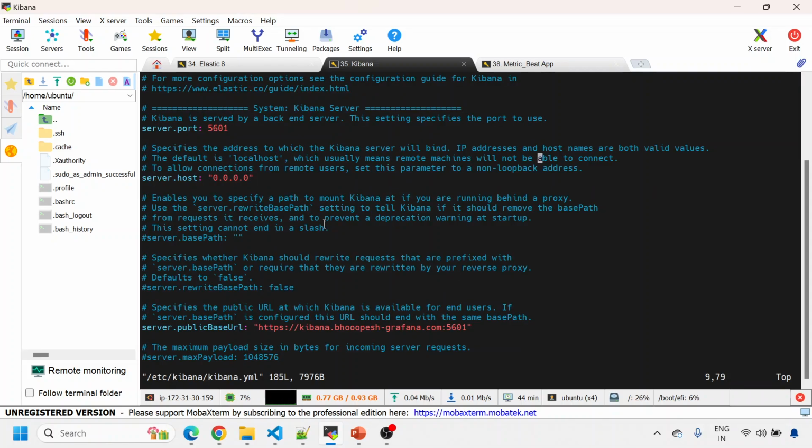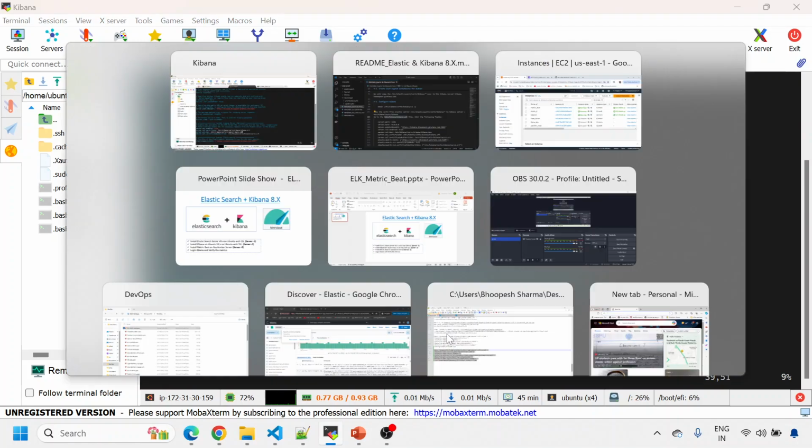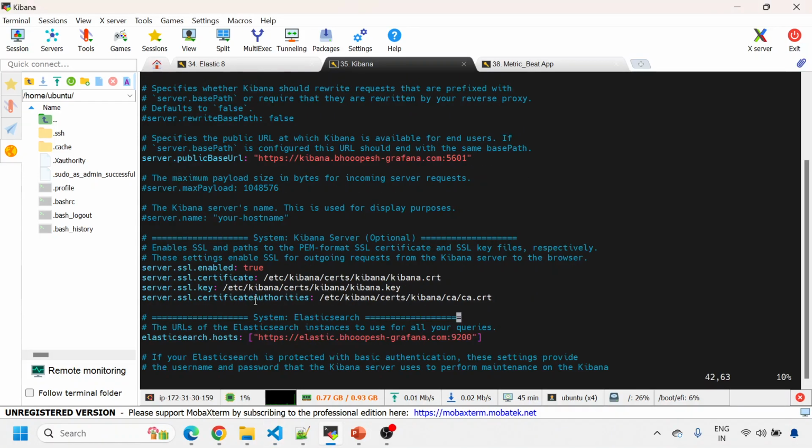So I'll come here. This is my Kibana machine. You can see server port is 5601 because it runs on this. Server host is 0.0.0.0. This is the public URL, https://kibana.bubage.grafana.com. Okay, perfect. Then the SSL enabled is true for sure.